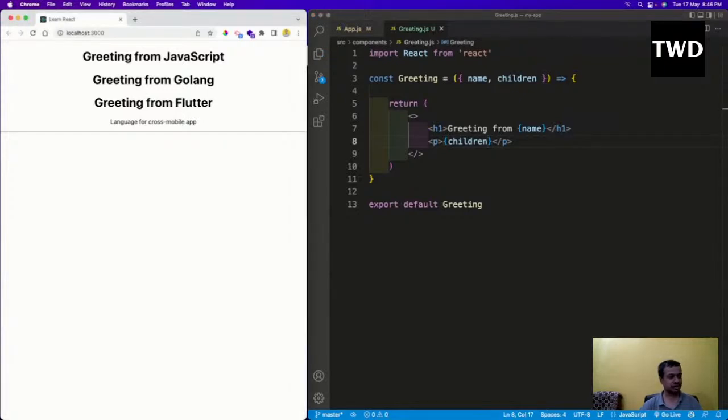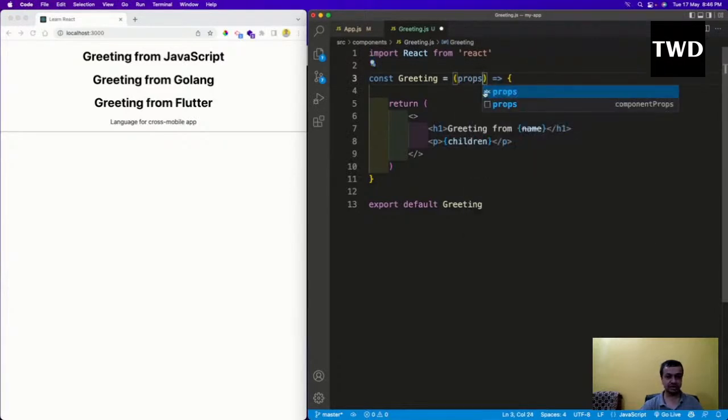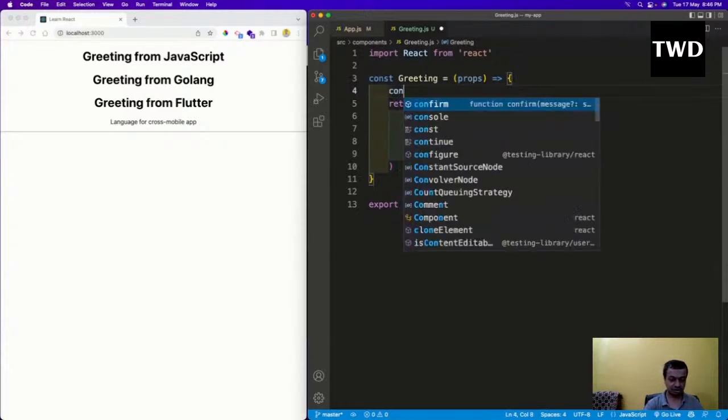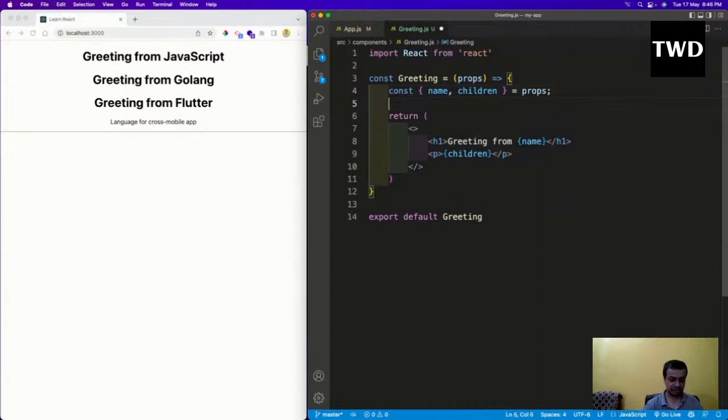This is one way. Actually, in the function component, there is another way to do destructuring, and that way is like this. I will make it back to props, and then here I'll have a const name equal to props. I'm going to do that, and I'm going to save it. Here I'm doing a proper object destructuring. No issues there.